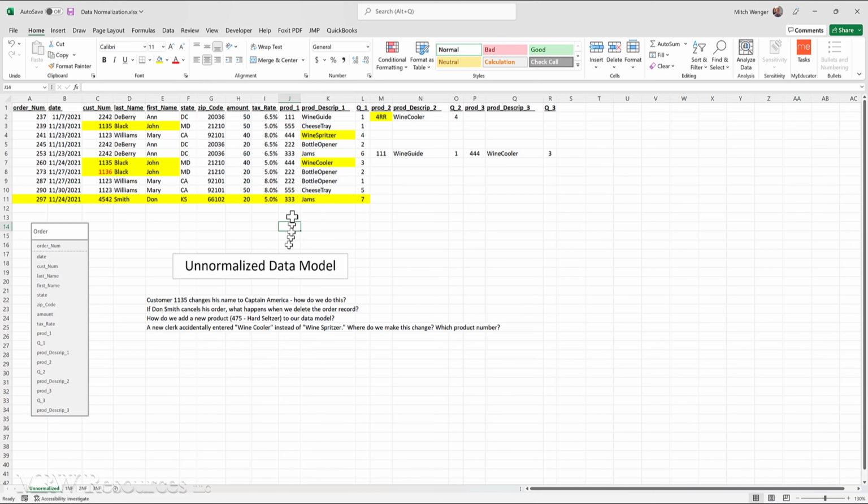And we saw that this clerk here entered wine cooler a couple times instead of wine spritzer. So we've got a lot of data errors, data inconsistencies in this unnormalized data set. So what can we do? Well, when it comes to databases, we generally, for companies' ERPs or accounting systems, we aim for something called third normal form. So there's a process you can go through called database normalization, or data normalization, as it's often called as well.